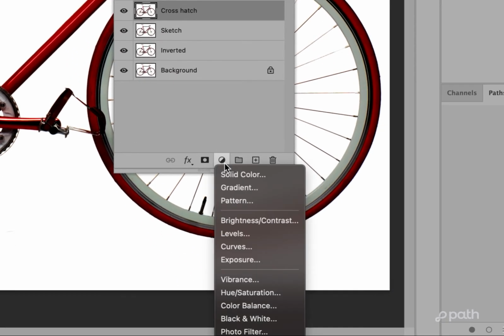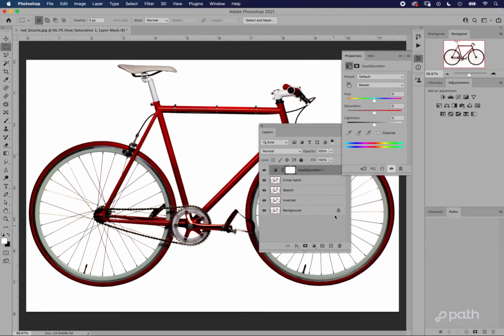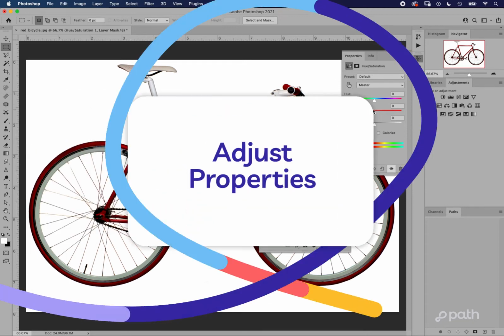And we're going to choose hue saturation from that menu that pops up. And voila, you've just created an adjustment layer for hue and saturation, which means all layers that appear beneath the adjustment layer will retain the hue saturation properties you set for that adjustment layer. All right, I'm going to show you how it works now.